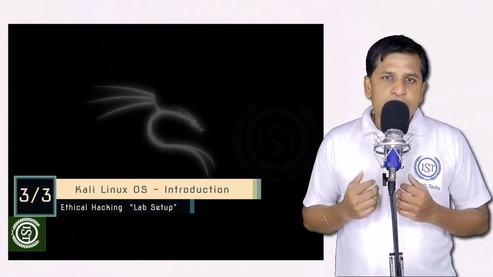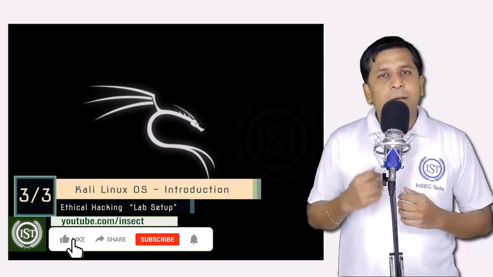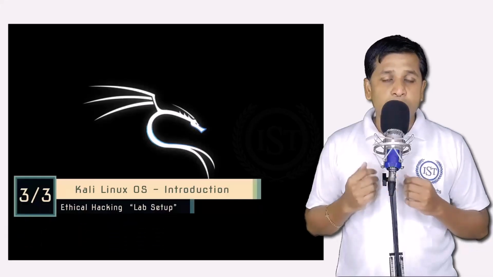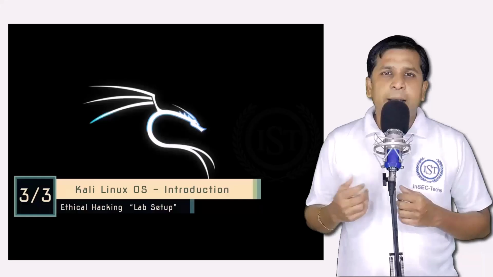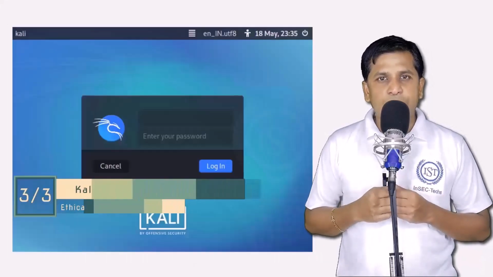I hope you have installed VirtualBox application on your respective system, whether you are using Windows or Linux based distributions like Ubuntu or Fedora or even Macintosh. If you are not comfortable with VirtualBox, I have given the link of how to install VMware hypervisor application on your Windows machines, and you can install VMware instead of VirtualBox. So let us start installation of Kali Linux.